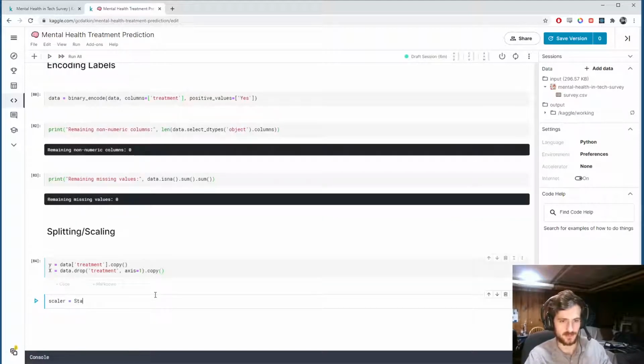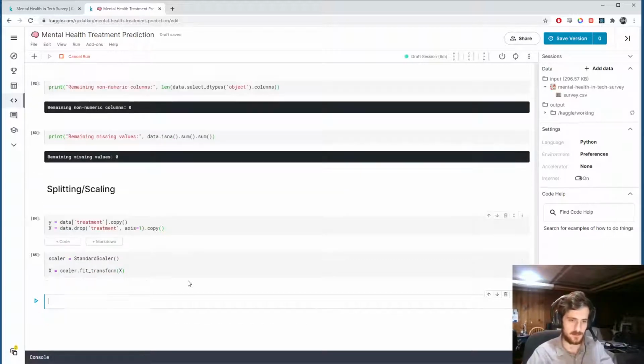Then we can create a scaler, which will be a standard scaler from sklearn. This will give every column mean 0 and unit variance. So x equals scaler.fit_transform x. And then we can split into a train and test set. So now we're splitting horizontally, splitting rows. We'll use the train_test_split function for this, train_test_split from sklearn.